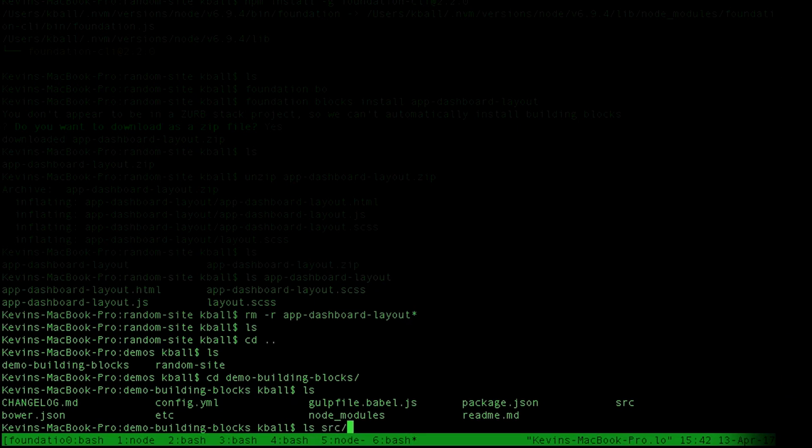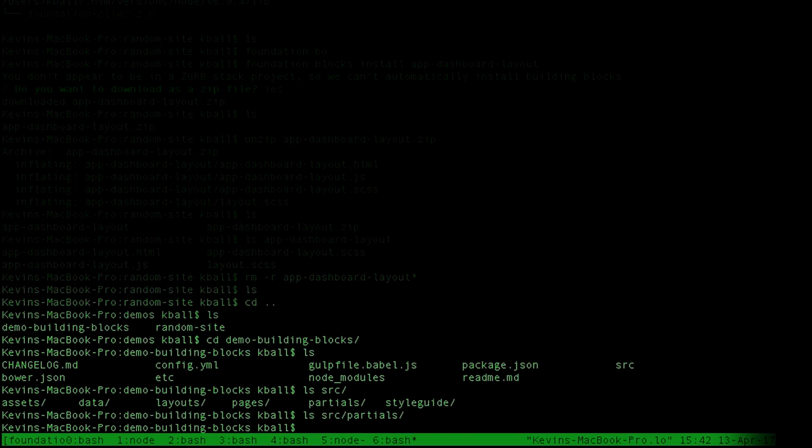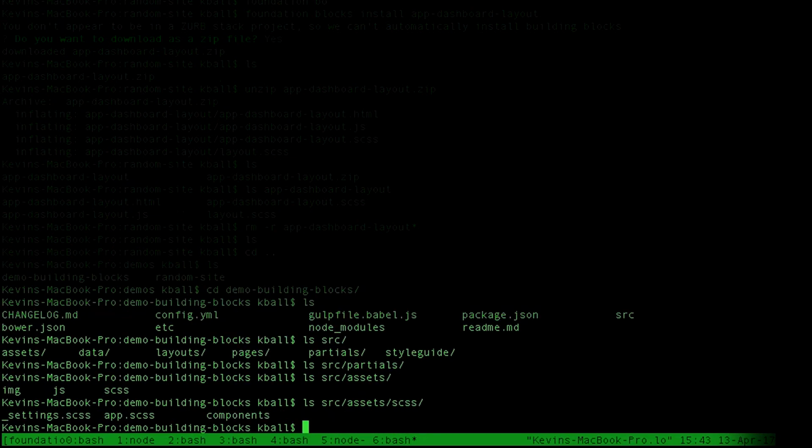It has a standard directory structure, you know, with partials, with SASS in components. It has a standard breakdown that we understand well. We use it all the time here at ZURB. We've taught the Foundation CLI how to understand that, particularly with regards to building blocks.